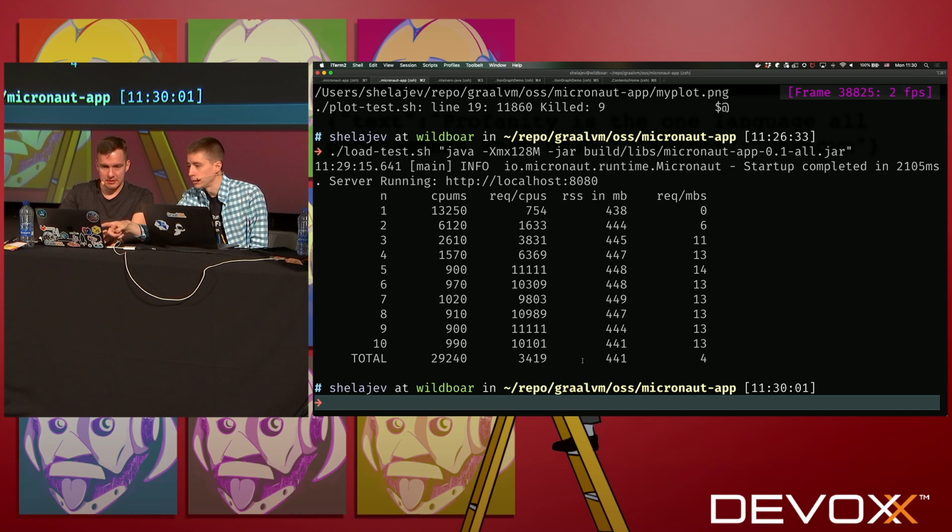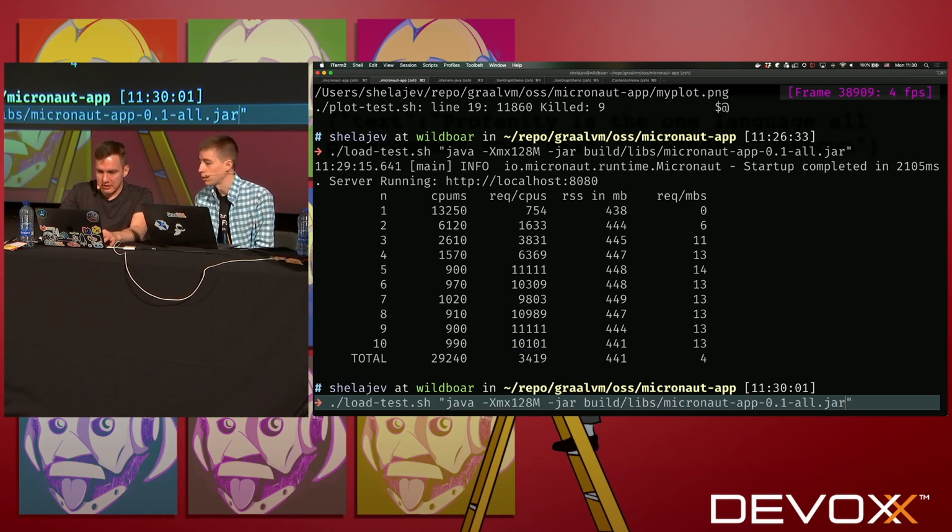And the third column here is the throughput, right? It's requests per CPU seconds. How many requests can I serve for 1 CPU cycle spent, right? Initially, it's pretty low. It's only 754 because I'm using so much CPU cycles for JIT compilation. And then as the application warms up, it goes to higher numbers, right? Yes. But let's put native image as the counterpart here.